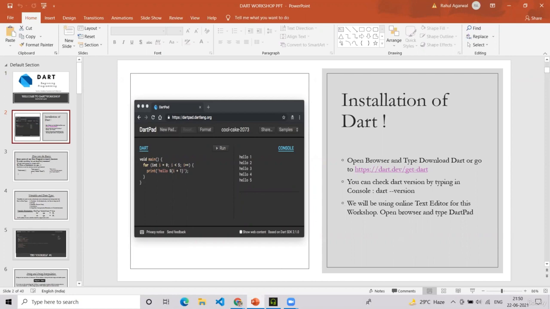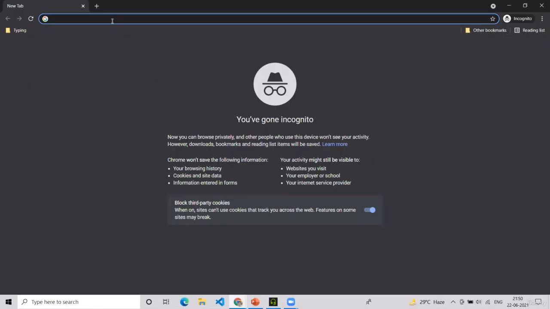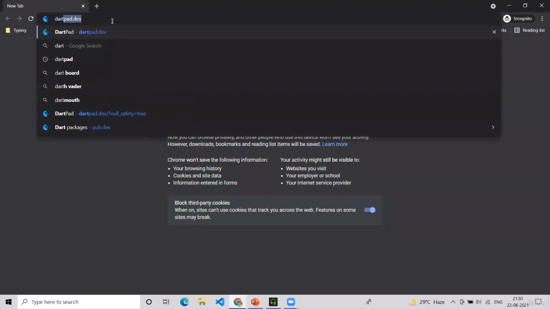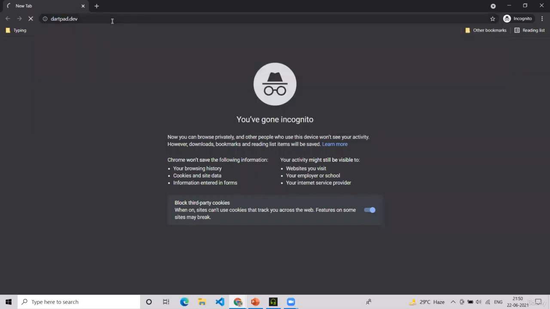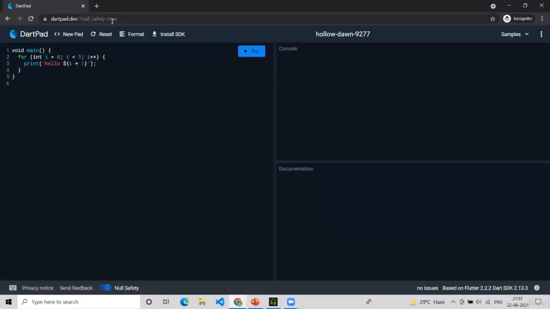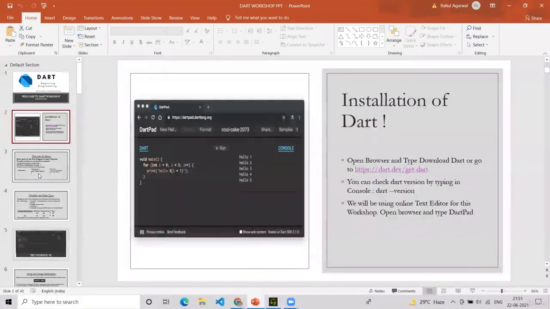For that, you can just go to your browser and type DartPad, and see, here it is. You write the code in the left hand side, and in the right hand side the output will be there. If I click on the run button, you can see this hello 1 2 3 4. This is a kind of for loop which we will discuss later on.